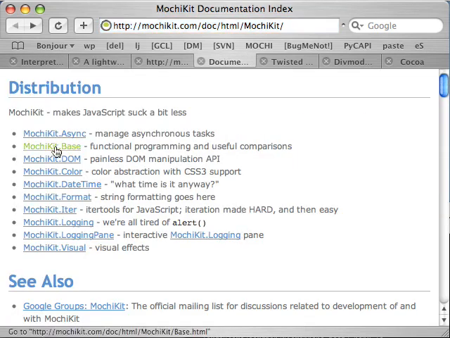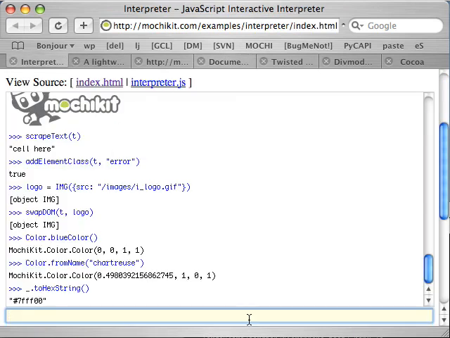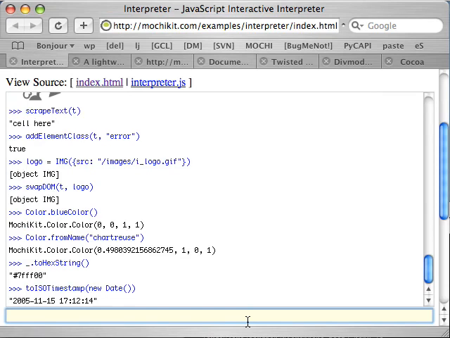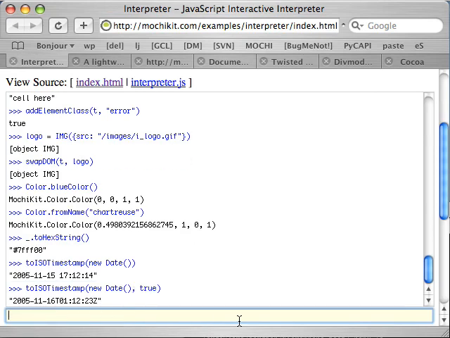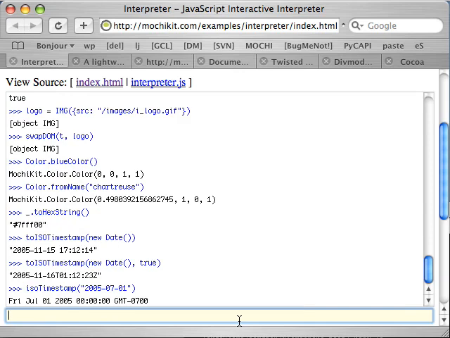MochiKit has a date-time module, which is great for interpreting ISO dates and times, which JavaScript doesn't do natively. See, what we have here by default with the toISOTimestamp function is something that returns a local time very much like an ISO timestamp, but not quite. If we pass the second optional parameter as true, it will return a real ISO timestamp in the default UTC time zone. You can also parse ISO timestamps in all of the ISO forms. Here's July 1st, and see that returns a date object.